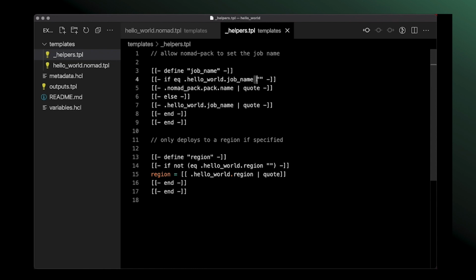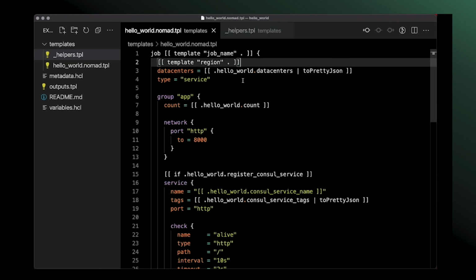If the job name is equal to nothing, give it the name of the pack, and otherwise pass in the job name variable as the name of the job. And here we have another one, the region template that says, if the region is not equal to empty string, insert the region value here. And so this logic gets inserted right here into the Nomad job spec.